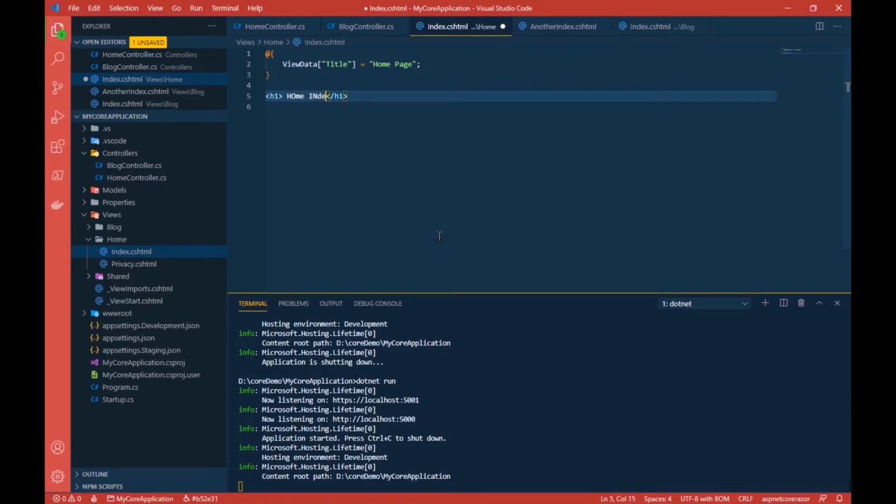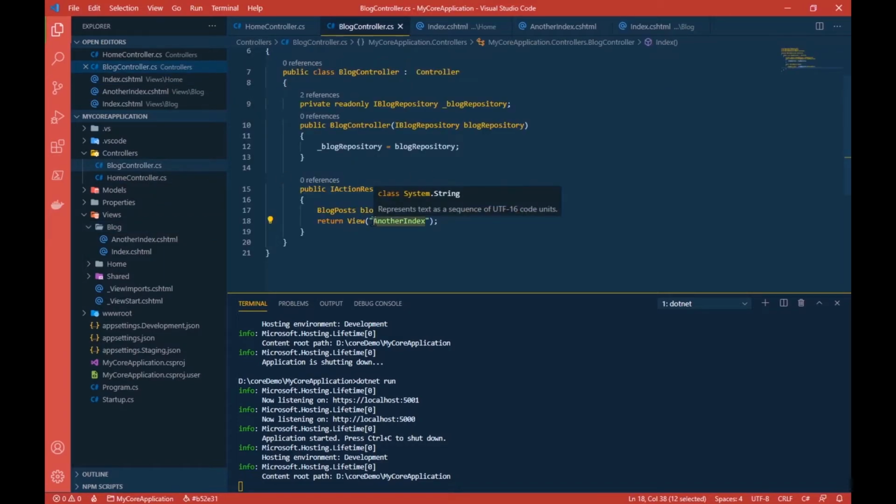So home index, let me just write home index. Now, how can I call this home index from this blog? We can do that by using the same view, but instead of passing the name, we will pass the relative path. Now, what is a relative path? Well, let's see and then understand.